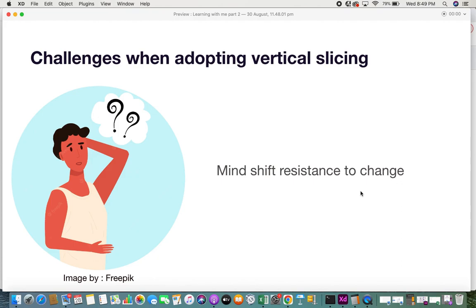Generally, it's this mind shift. Resistance to change is a great challenge of moving from horizontal to vertical. People cannot digest the fact that requirements can change in between. There can be continuous delivery. People with the waterfall mindset would take some time to contemplate how agile works, unless they get to work in it.